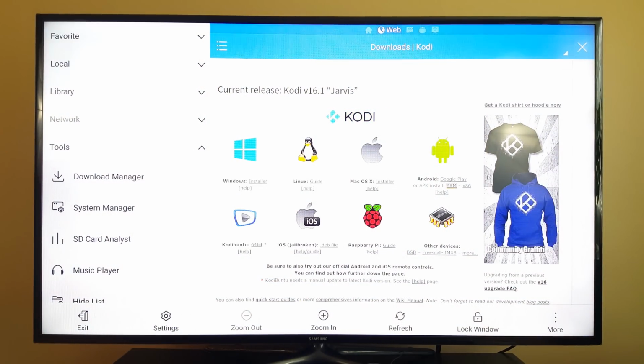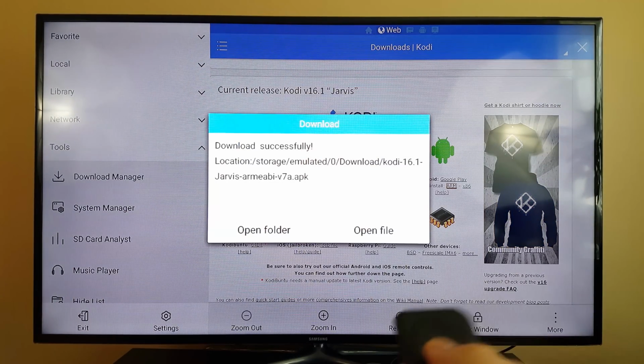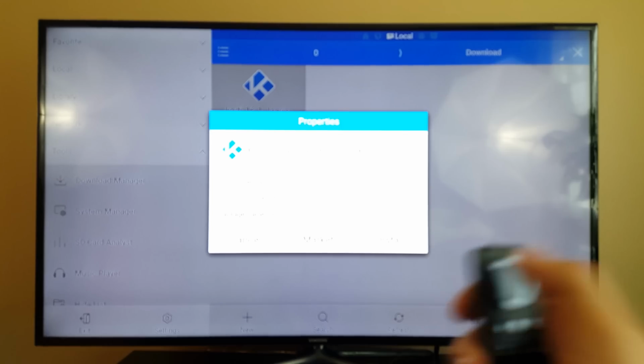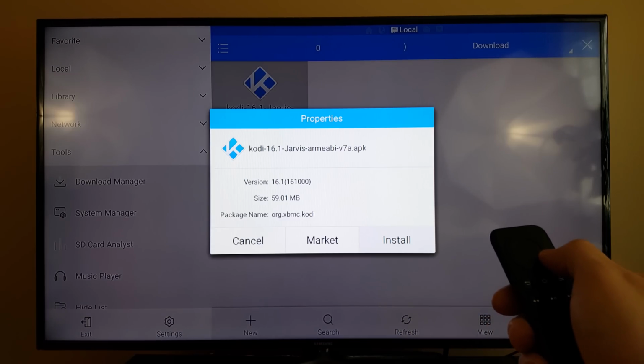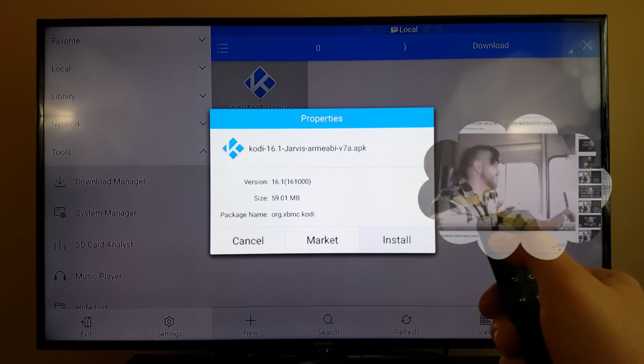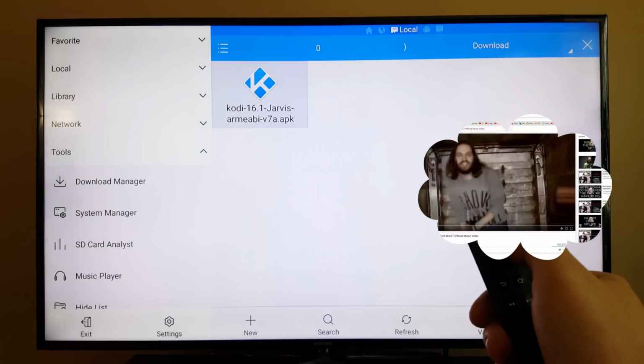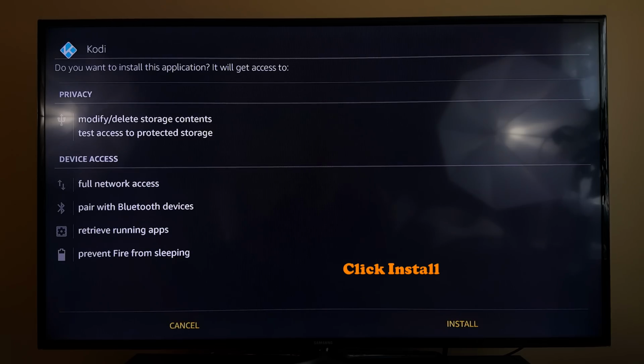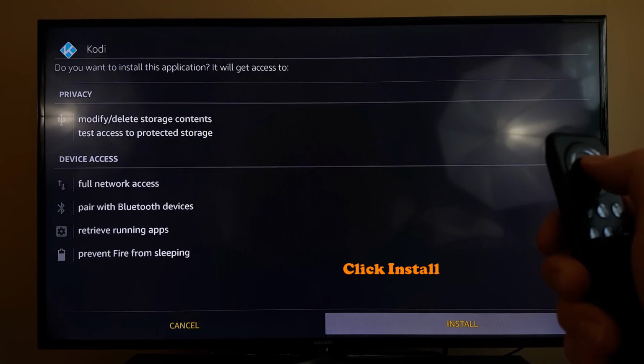All right, and we're back. So now click on open file. Terrific. All right, now click on install. Alright, click on install again.